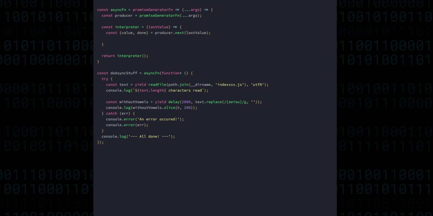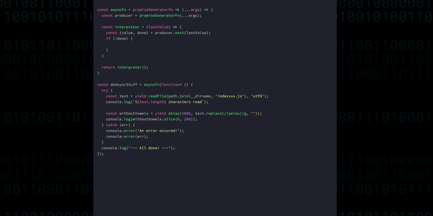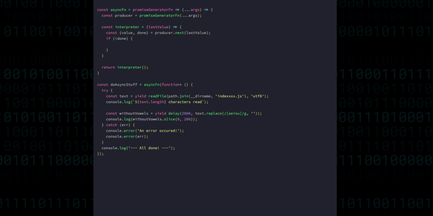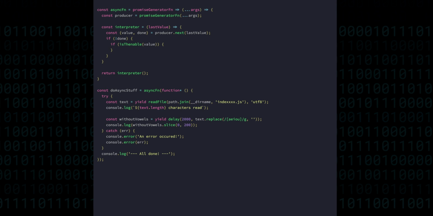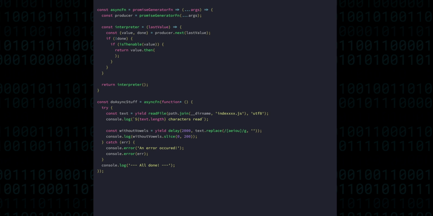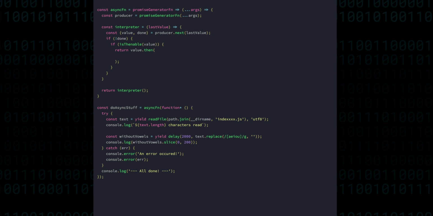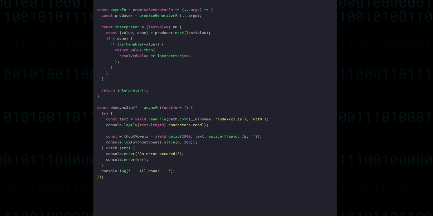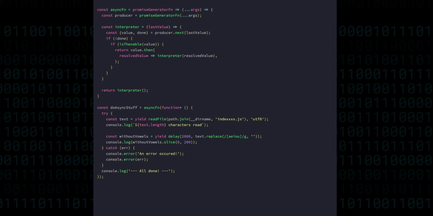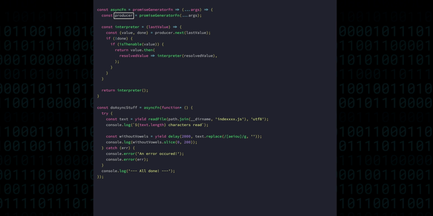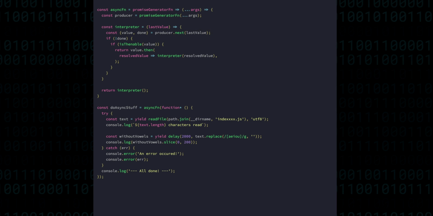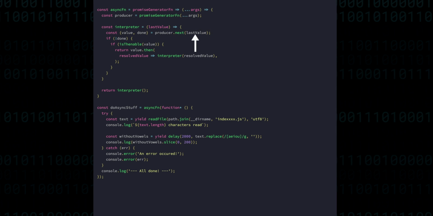Once we have a produced output, we can check if the generator is done. If it's not done, then we can check to see if the value that we got was a promise or not with the isThenable function. If it is, then we can actually just return value.then, which creates a new promise where we take the resolved value and we make a recursive call to interpreter with the resolved value. Since the interpreter is always using the same producer, when producer.next is called again, the generator function will pick up where it left off, and we will have passed in the resolved value.